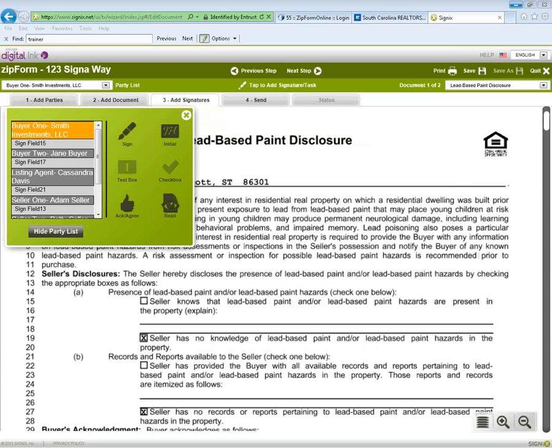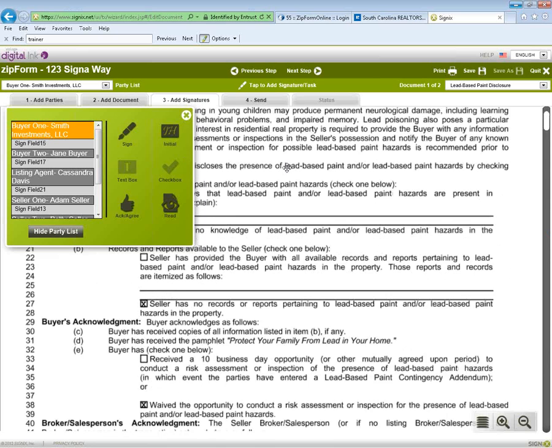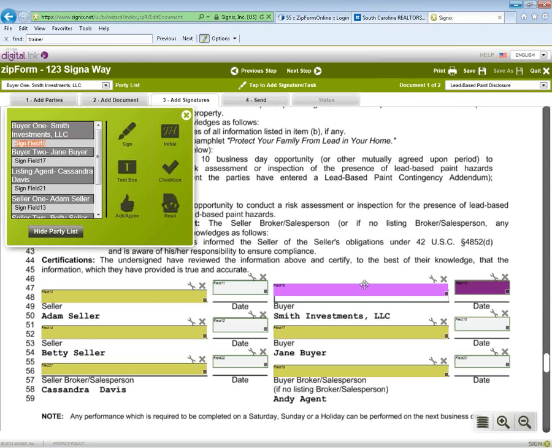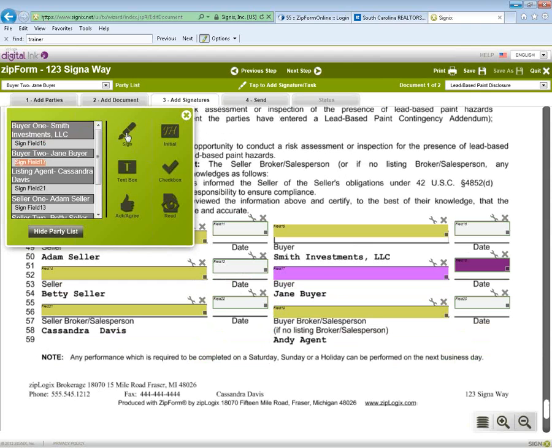So here on our signatures page, we can go through and we can see the zipForm forms already have the signature areas automatically pre-marked and ready to go. Now, you can go through and you can click and drag to edit where those signatures are. You can click and drag to add more signatures for a signer. So I can click on the signer and then click and drag to add a signature.